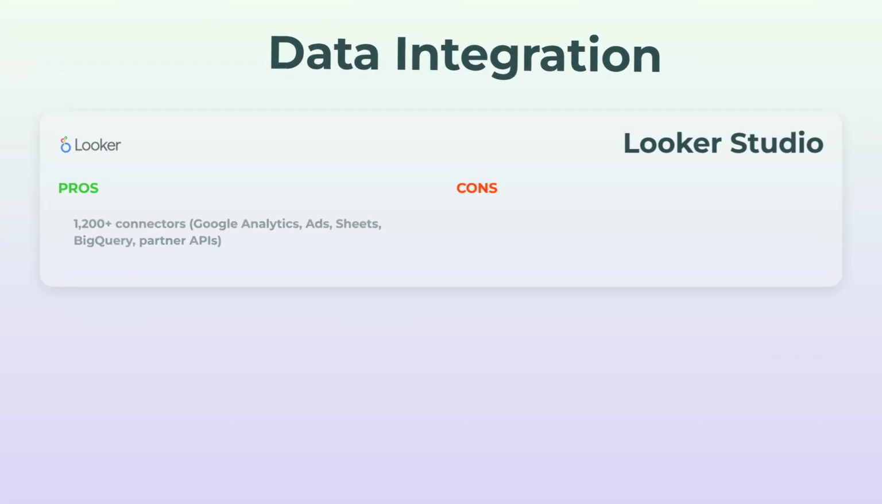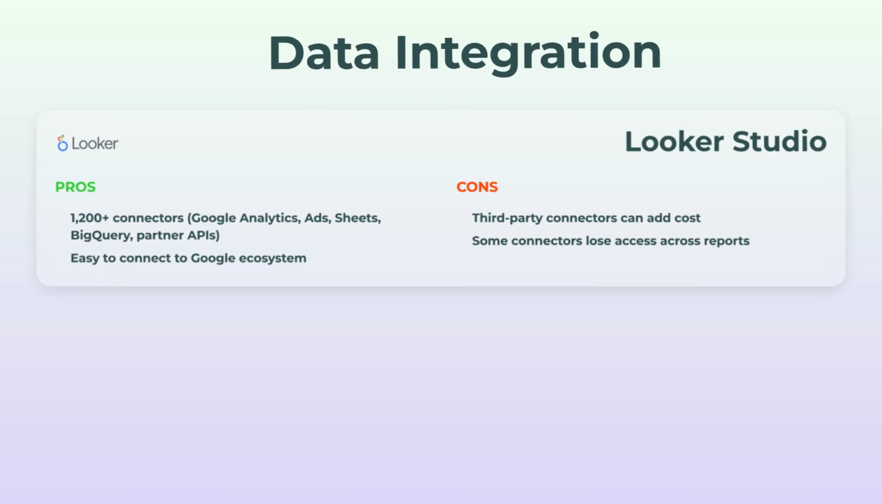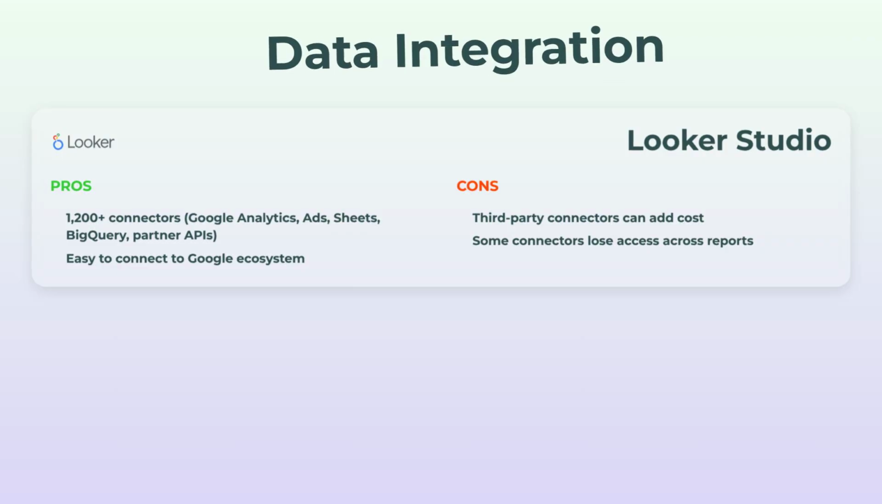All right, moving on to data integration. Looker Studio's got this amazing plug-and-play vibe. Over 1,000 connectors, especially for anything in Google's world. Analytics, sheets, ads. It's easy if you're already comfy with Google, but there are quirks. Third-party connectors can kind of sneak in extra fees, and sometimes you'll lose access if you move data across reports.